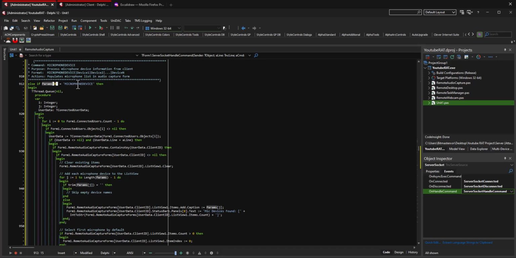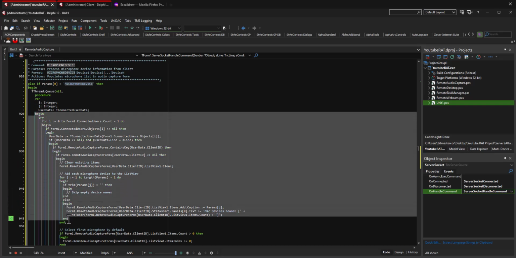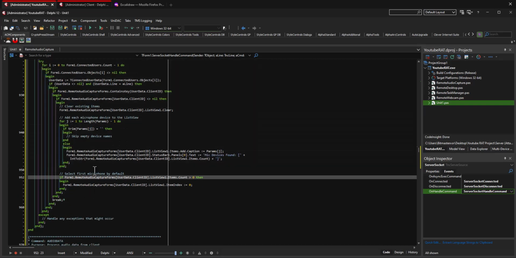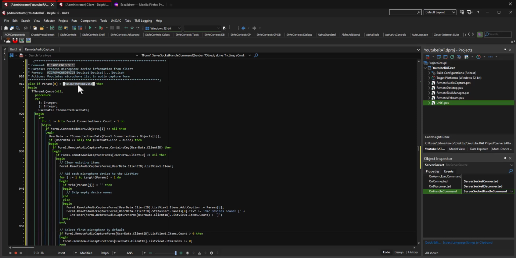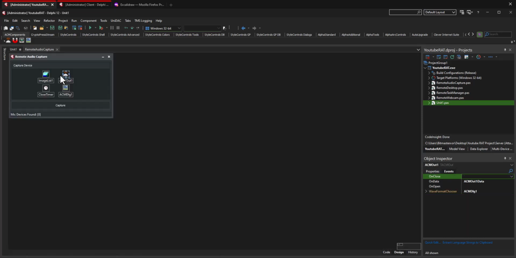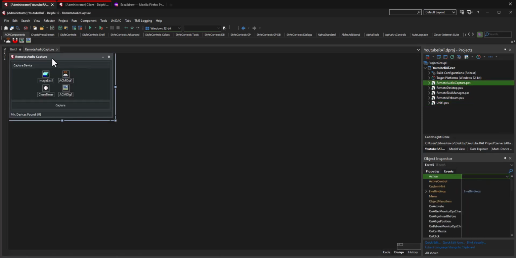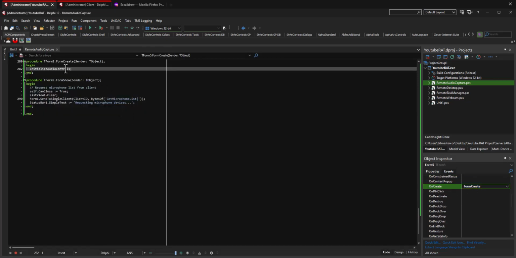So if param0 is microphone device, we're going to create a queued thread here inside of the main thread, and we are going to add that microphone device to the clone form when they send over their microphone device. So again, guys, when you bring up this clone form, on the form show, you're sending a command on create over to the client.